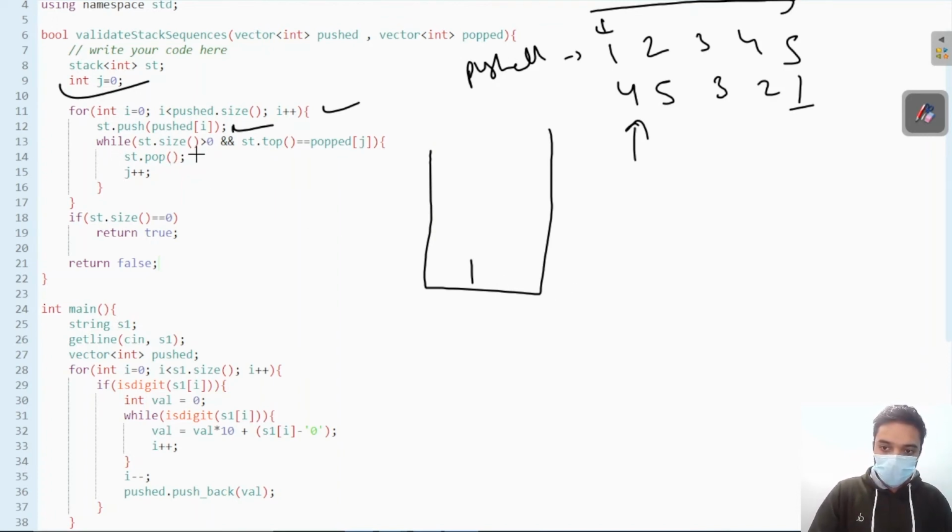While my stack size is greater than 0, yes, my stack has something, and my stack top equals popped of j. j is this and this is i. Why am I doing this? Because I want to check whether, if I pop from my stack, it is going to give the sequence of the popped array. That's what I have to check, so I am checking here whether my stack top equals popped of j.